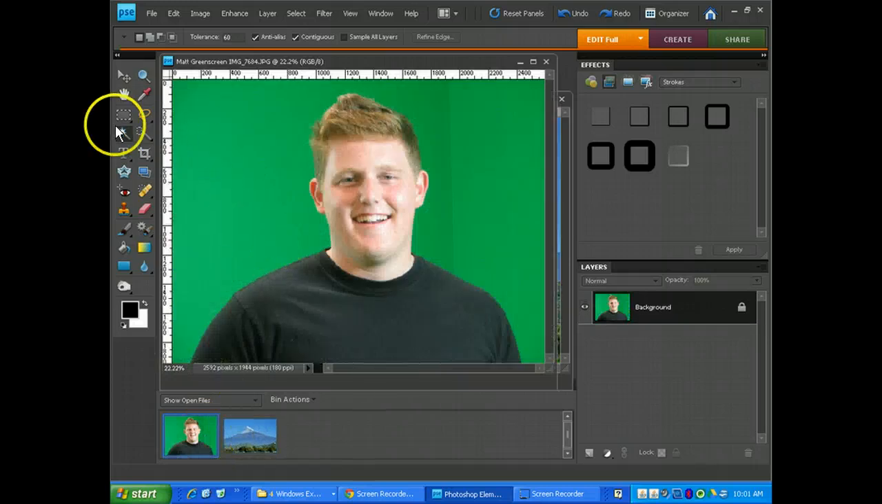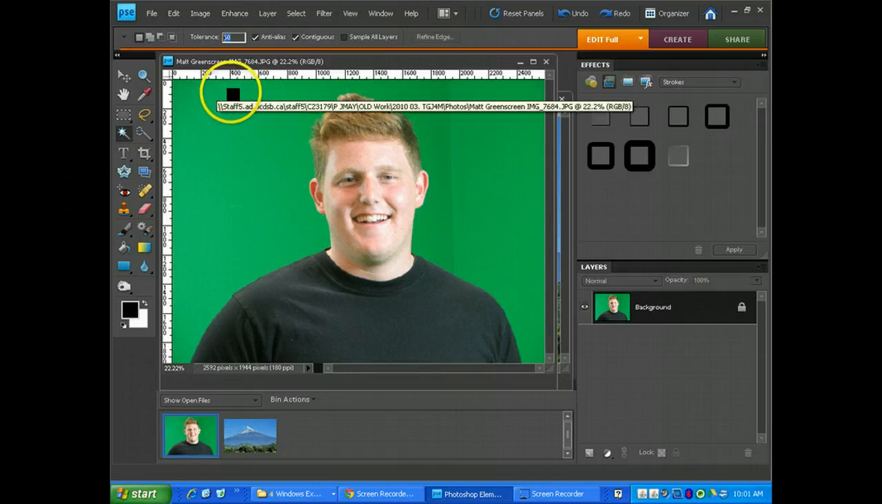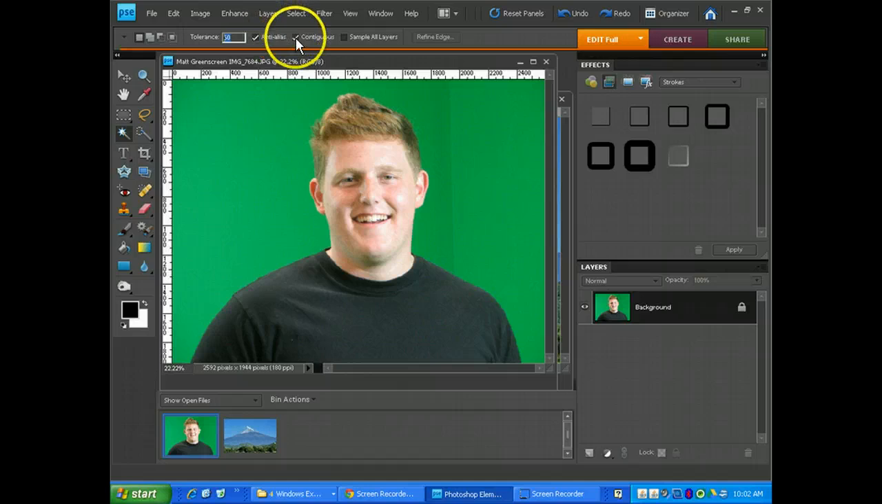And to get him there, first we're going to use the magic wand tool. I've set a tolerance of 60. That's very generous, so it's going to take anything that I click on. I'm going to use anti-alias, and I'm going to keep contiguous on. And I don't need to worry about sample all layers. But clicking on the green background selects anything that is the same color all the way around.